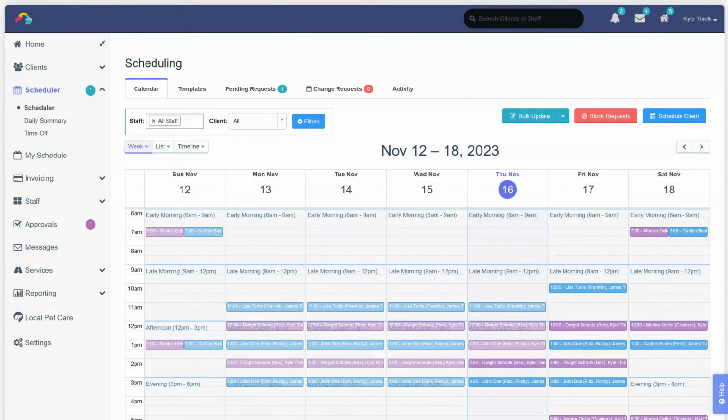Lastly, let's talk about how to schedule events for your customers via the calendar. Of course, in Time to Pet, your customers can request their own services via the client app or the client portal, but if your customer is calling you on the phone and wants you to schedule events for them, you can do so right from here.